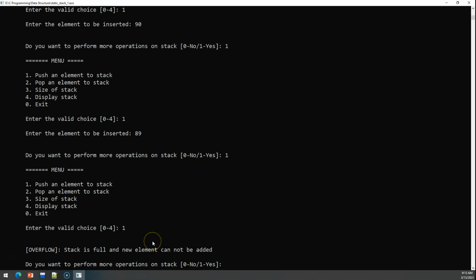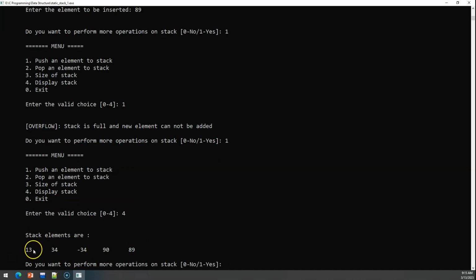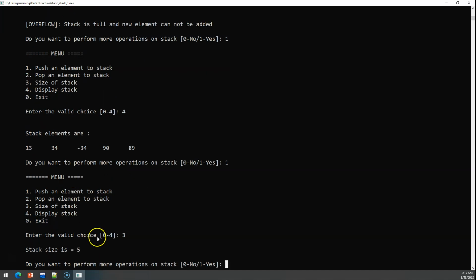That's how the conditions are basically in a stack. Okay. Now let's try to display it. When you try to display it, it will say these are the five elements that are there. The 5 is the size which we have defined as the maximum size of the stack, right? Now if you want to see the size of the stack, it will basically tell you the size of the stack. See, size of the stack is 5.